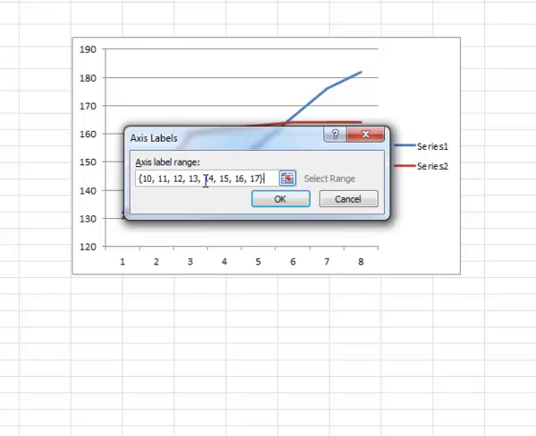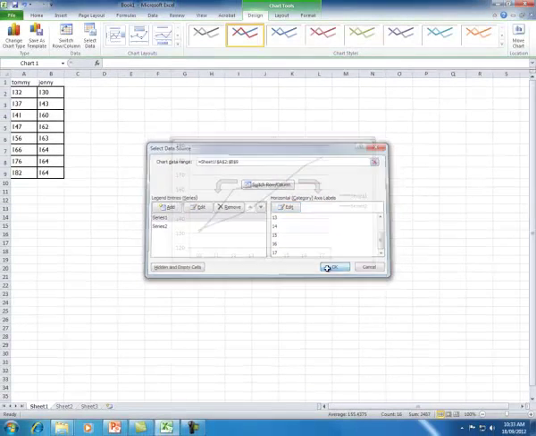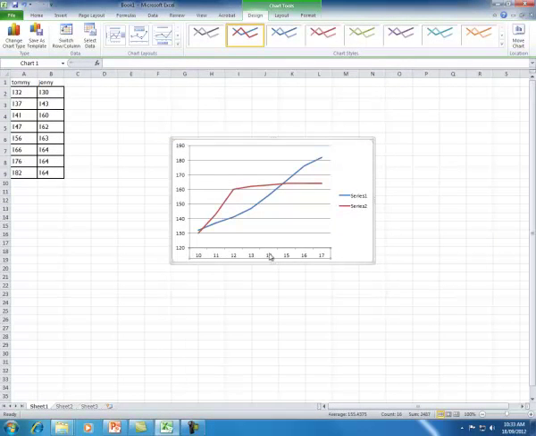Make sure you use commas and brackets. And here I will display them. And now we've got the axis that we like. The next thing that we're missing are our axis headings.